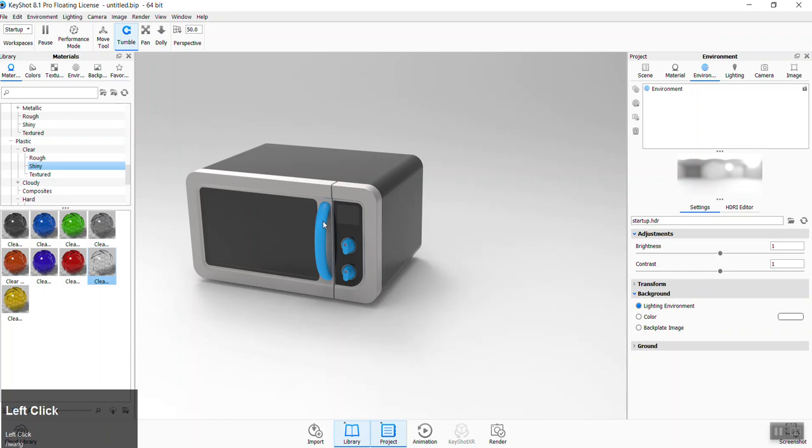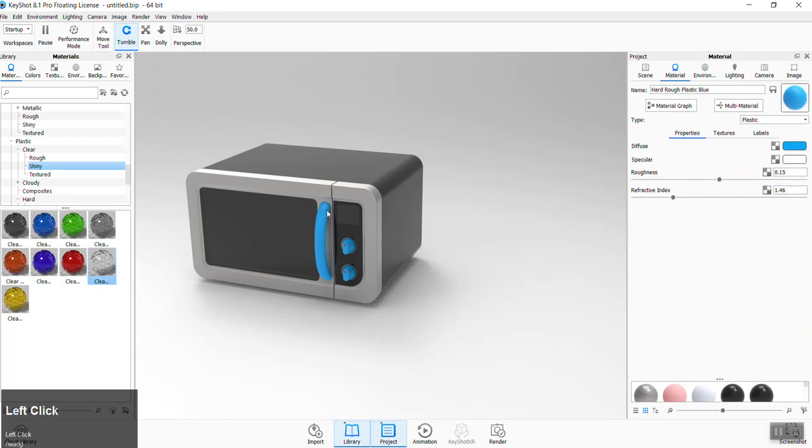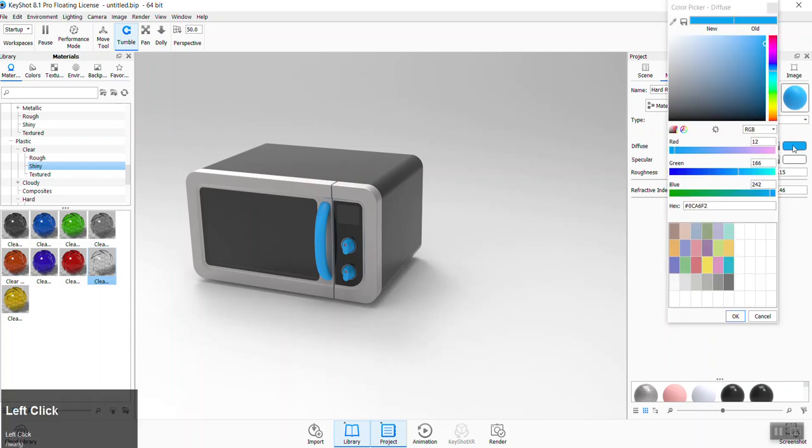If I double click on my handle here, you'll notice it switches to my material tab on the right for the properties, and it shows a couple things. First off, it shows a ball of what the material looks like. If you want to change the color, you do it here, where it says diffuse. You double click on this, and here's where you can drag and pick whatever hue you want.